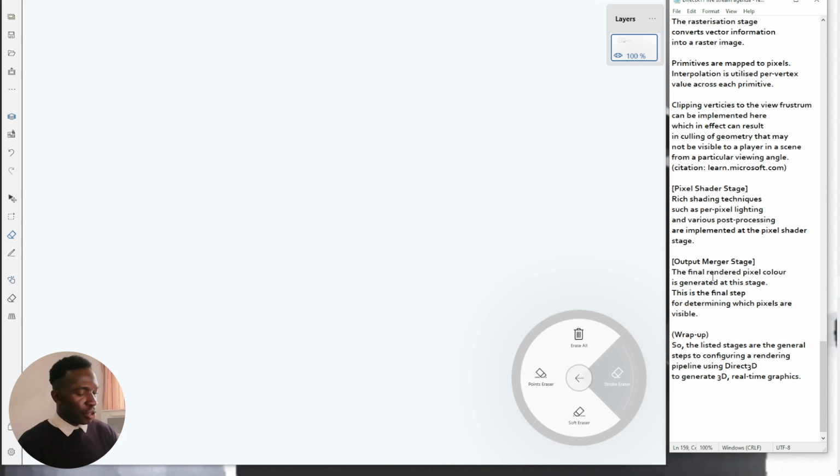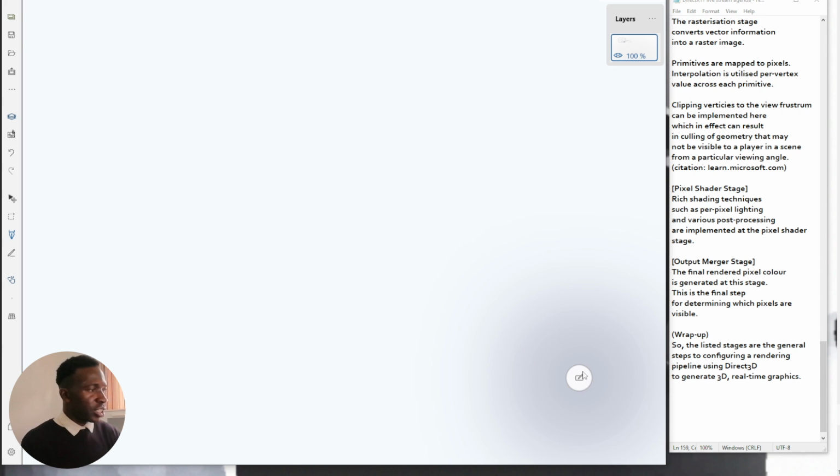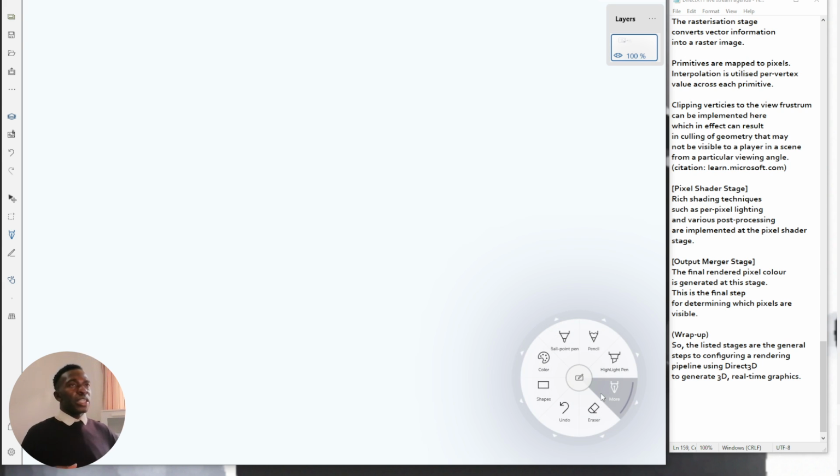So anyway, we therefore have our stages: input assembler, vertex processing, shading, pixel shading, everything, and the output merger generates our final rendered picture, our scene effectively, onto the screen.